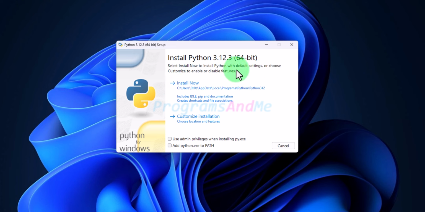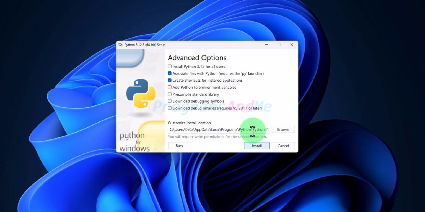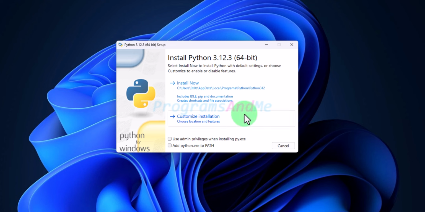Select Install Now to install Python with default settings, or choose Customize to enable or disable features. So here we have two options. One is Install Now. It will install Python with default settings, or you can customize the installation. If you click on that, here you can see different options and you can customize them. But for now we are beginners, so we'll go for this option. We'll install Python with default settings. It includes ideally pip and documentation, creates shortcuts and file associations. This is the default settings.